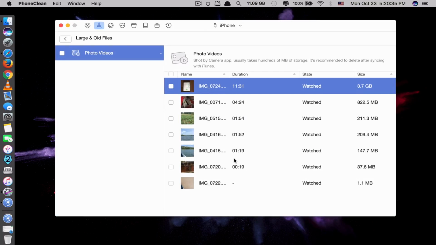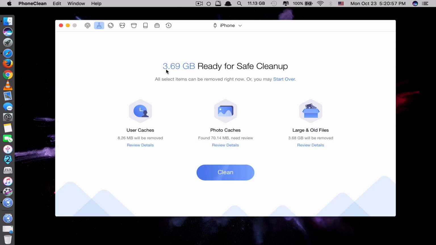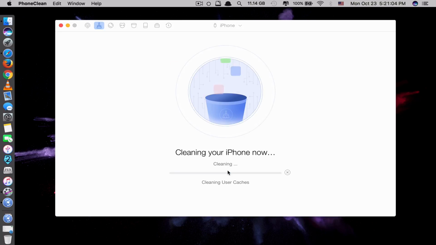Any file you want to delete, like this one, I think I want to delete it. It just shows you the files that consume a lot of space, like this one as well. I can delete it too. By selecting it, it will delete it for you. Go back and now they have 3.69 gigabytes ready for safe cleanup. You just click clean here, and it starts cleaning.